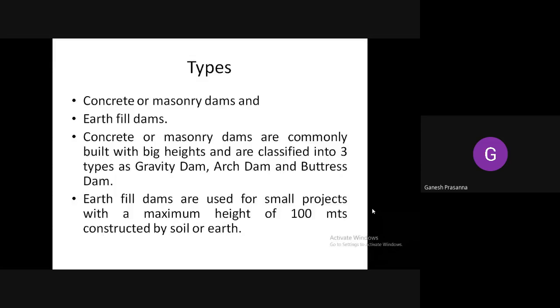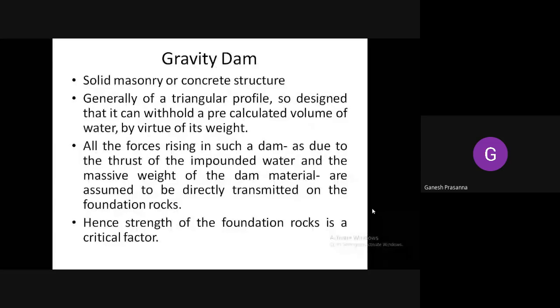Coming to the gravity dam, a gravity dam is a solid masonry or concrete structure, generally of a triangular profile, which is designed so that it can withhold a pre-calculated volume of water. The calculation of water that can be held by a dam is already pre-calculated, so only that much water can be stored in the reservoir. Excessive water storage causes failure of the dam.